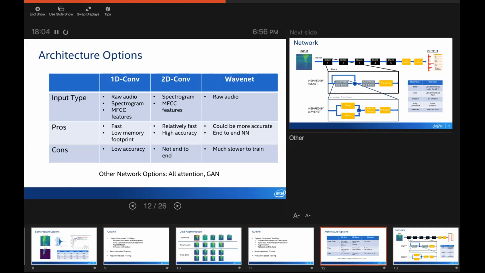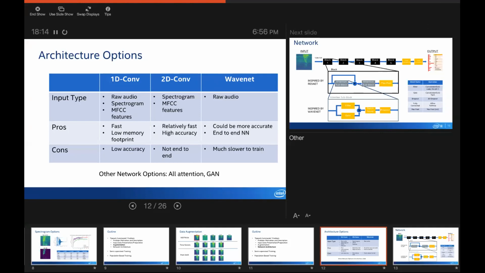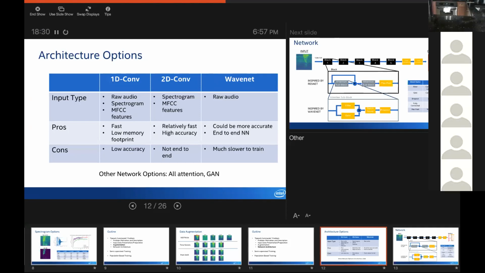And wavenets are really great, and we're actually doing some research on how to utilize wavenet for other purposes. So potentially they could be more accurate, and it's going to be end-to-end training, right? Because you're not doing any kind of hand-engineered features, you're just putting in the raw audio. But then these models are pretty big, so it's going to be much slower to train, and it's going to be harder to deploy these.